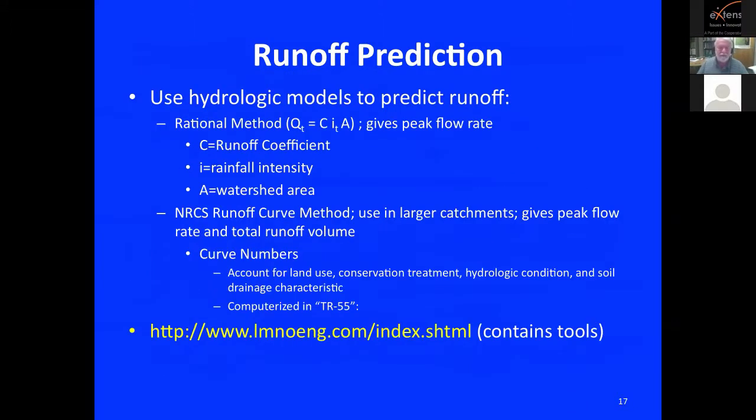When we talk about runoff prediction, again, maybe I should be saying runoff estimation, we use models to predict runoff. The simplest model is called the rationale method, or some people call it the rational method. I learned it as rationale. It gives a peak flow rate. Doesn't tell you the total flow, it just gives you the peak flow rate. That's useful when you're designing structures like culverts and dams and things like that. C is a runoff coefficient, and it's a number that is associated with the land. I is a rainfall intensity, and you get that from the rainfall prediction, and A is just the watershed area.